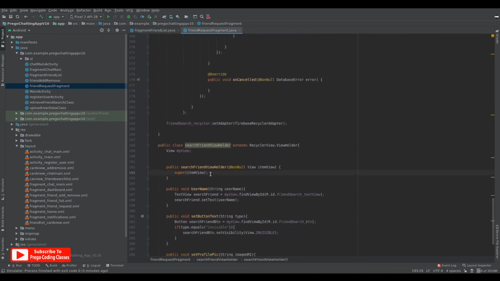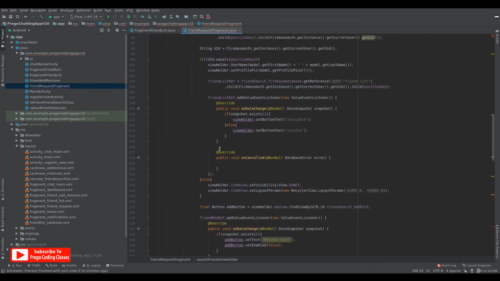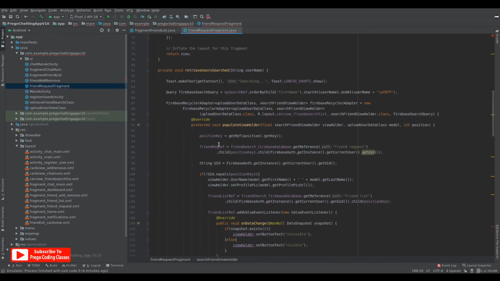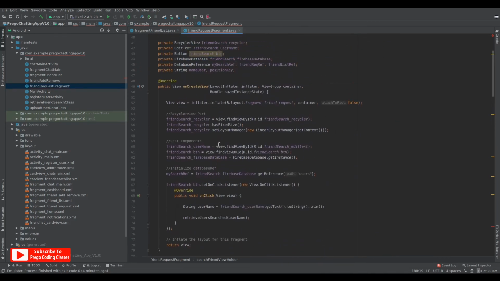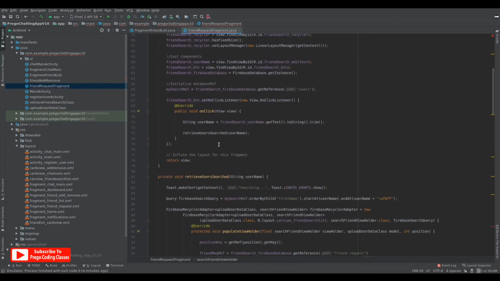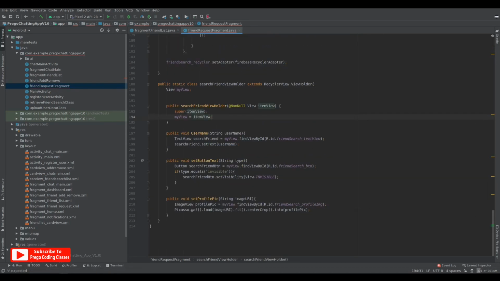Now there is a single line to be added over here, that is my view equals item view, and there should be a static class, and I think that's it. There is nothing more to be changed. Let's just check it once, then we'll run the code. Okay, let's run the code first, but there is again another red mark. Let's see. Okay, an exclamation mark. Let's now run the code and see how it works.